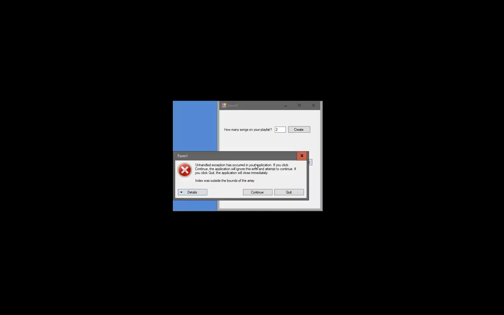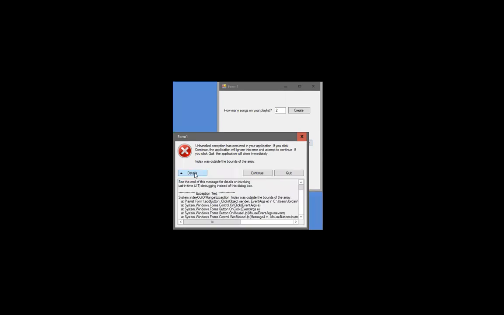Now, I did this on purpose because I want to see what type of exception the application is throwing so that I can catch that type of exception. If I click on details, it tells me right here, System.IndexOutOfRangeException. I could even copy and paste that. That is the type of exception that I want to catch.